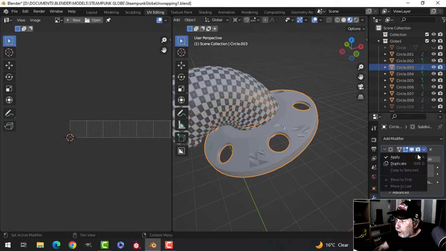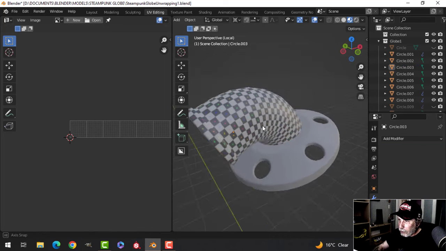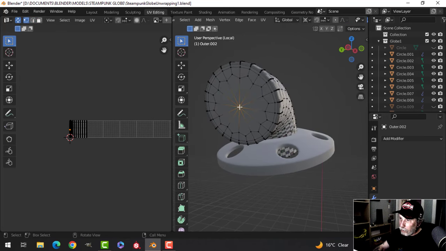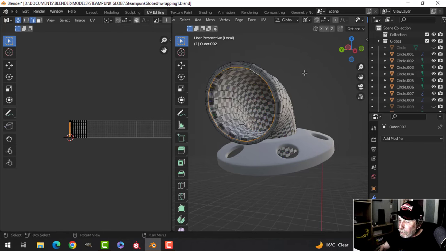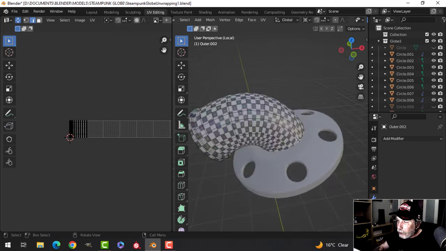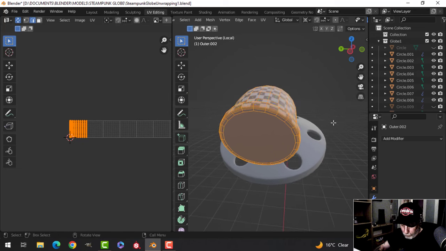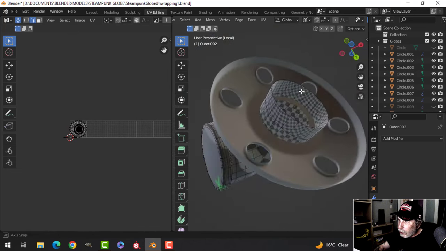This is a subdivision of one. I'm going to apply that. This has a subdivision of one, and I want that. I'm going to apply that. So let's just focus on that. So this, I want to get rid of that. And I'm going to come in here, and I can just make a face if I want. It doesn't really matter in this case. I don't feel like cleaning it up, so I'm not going to bother. That's not going to work.